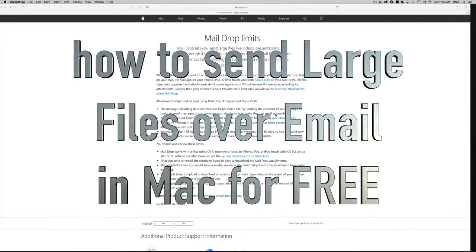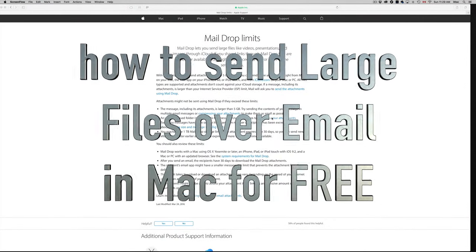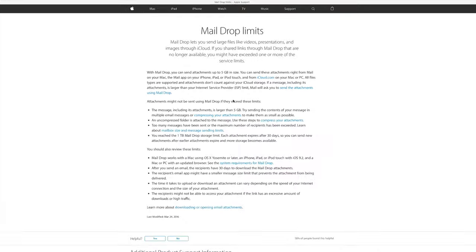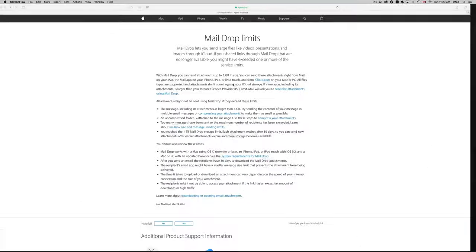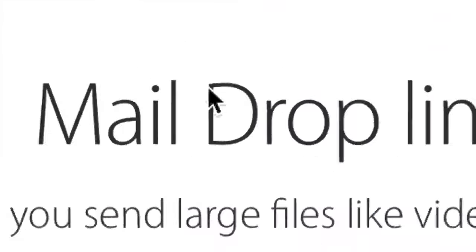Hey guys, on today's video I'm going to teach you how to send big emails. So that's up to 5 gigs. So if you have a video or something like that, that's up to 5 gigs, you guys can send it out using your mail app right here in Mac for free. So we're going to be using Mail Drop.